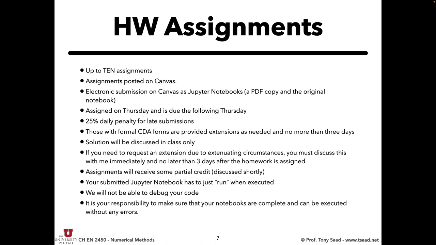If you have a CDA form or accommodation, I should receive those as soon as possible. And you'll get no more than 3 days extension, because that's going to meet the 25% penalty late submission. And oftentimes, I solve the homework a couple of lectures after it is due. So the solution will be discussed in class, okay? Because there's going to be coding involved, and I need to go through the coding with you to explain my thought process and have you participate in the solution.